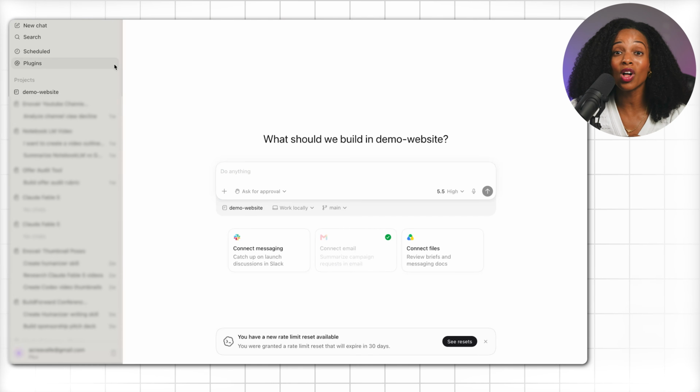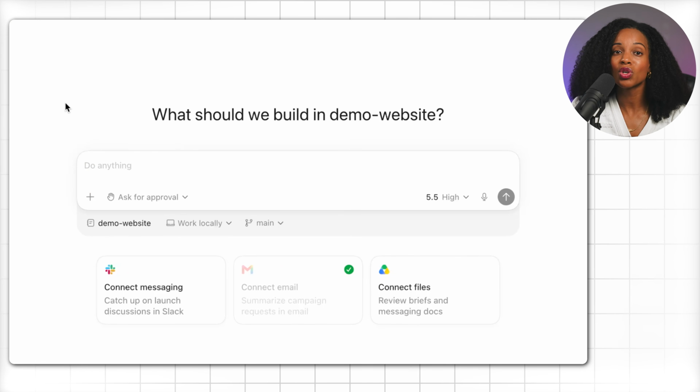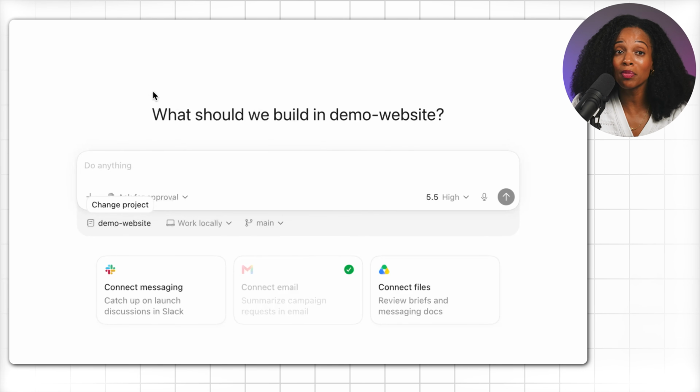Now, similar to Claude Code or Cowork, Codex also works in folders or projects. So I've created a folder called Demo Website for us to work in. So I'm just going to start a new chat and select that folder. Now for this demo, we're building a website for a landscaping business called The Shortcut.